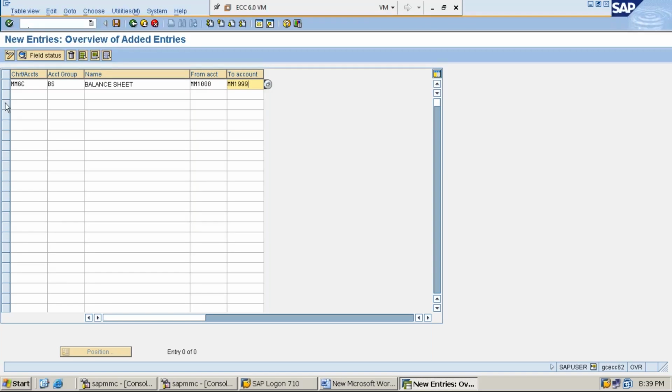The next, again give MMGC. I'm giving PL, which stands for profit and loss. Profit is nothing but revenue or income. Loss is nothing but expense. Profit and loss. And here MM2002 to MM2999.